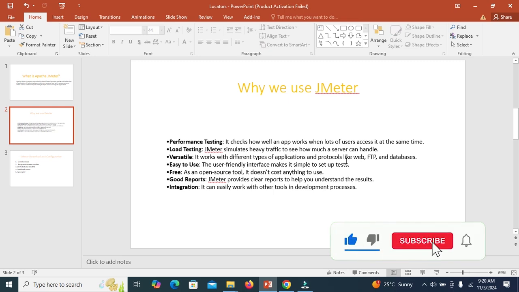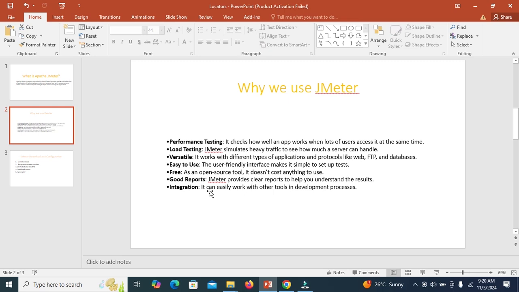JMeter is easy to use and it has a user-friendly interface. It is open source. You do not need to pay any amount for using this tool because it is open source. JMeter provides clear reports and you can view the results, and it integrates with other tools in the development process. You can integrate JMeter with Selenium for automation testing.